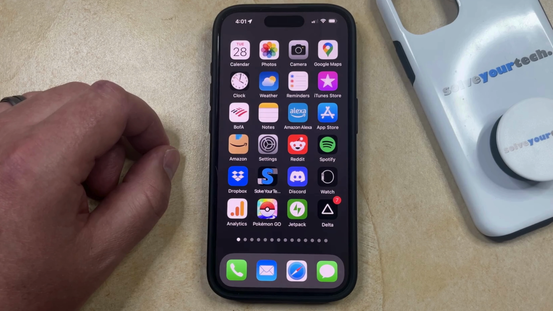There's a feature on your iPhone 15 where you can double tap or triple tap on the back of the phone and it will cause a certain action to occur. But when you set this up previously, you may have chosen something that you end up not using very often and you would like to switch it to something else.